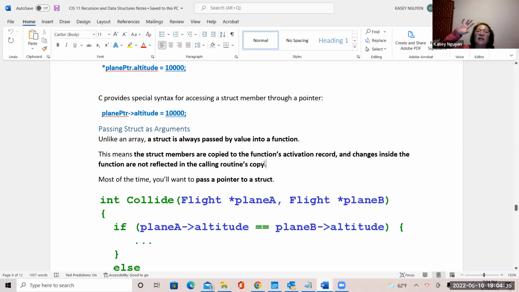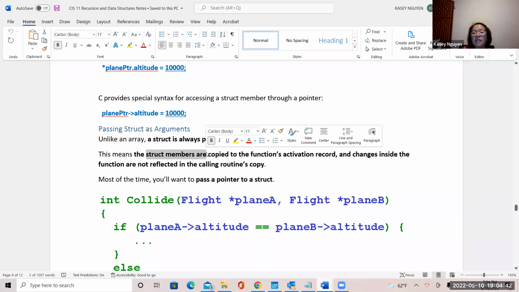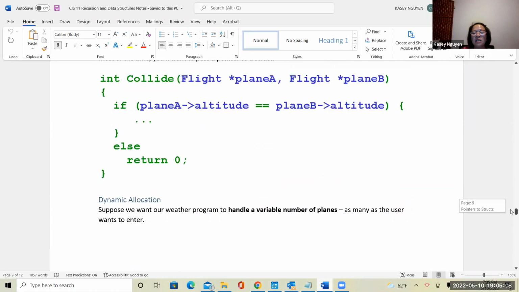Because when you call the function, the variables inside the struct are pushed onto the activation record, the activation record containing those variables is pushed. But when you use it inside the function, if the values are updated, it is not going to reflect the routine's copy. Okay, so this is how it's written in C.